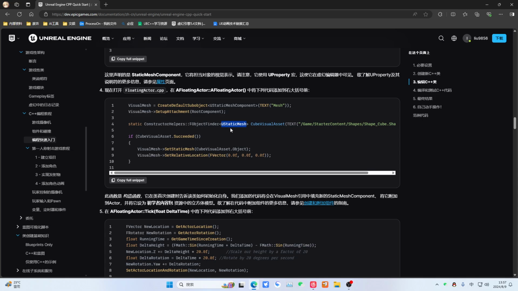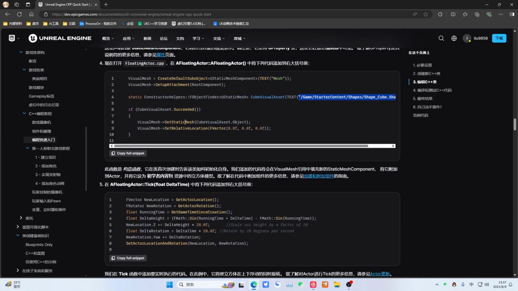Then here it loads a static mesh. Note that this is the static mesh inside our blueprint, the one it refers to. It is loaded via this path. This way of writing is not quite correct, but we will provide a standard way of writing for it. Then we will tell you what the correct way of writing looks like. If the loading is successful, we assign this static mesh to this static mesh component.